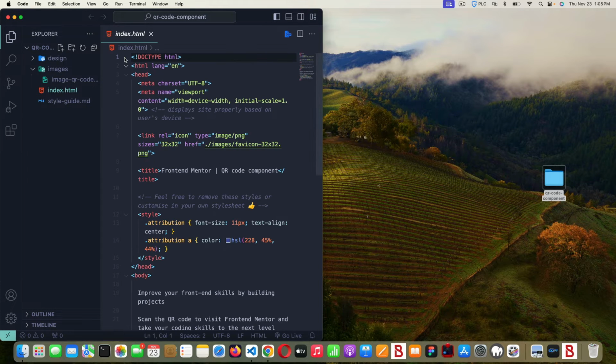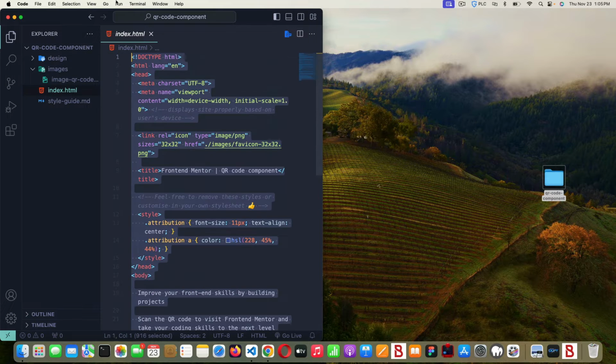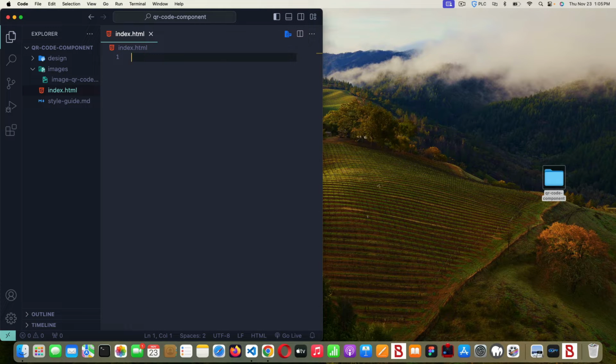And then I like to start with a fresh new file. It's just a pet peeve of mine. I don't like their code. You can keep that original code if you want, but I'm just going to make a new boilerplate.